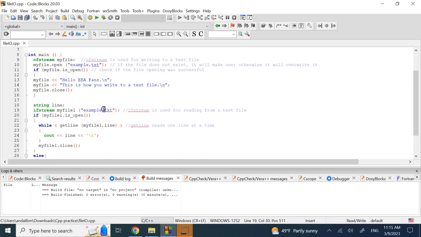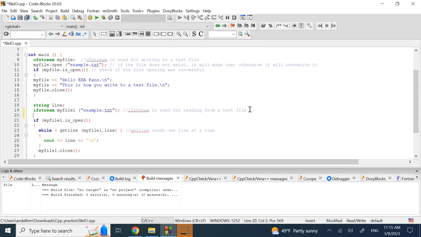Which file again? The example text, the same file you wrote something to. Again, you say go ahead and open it. And here we should open it actually, then check for the opening. So I forgot to do that. So first you say open it.